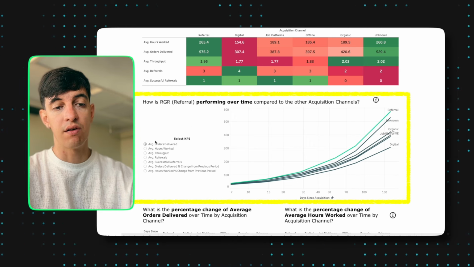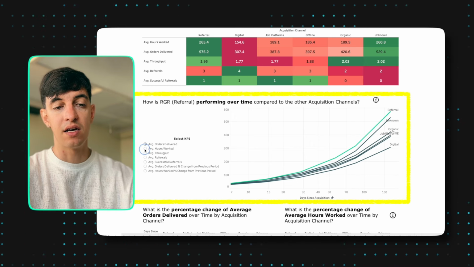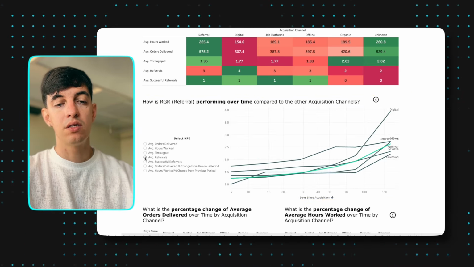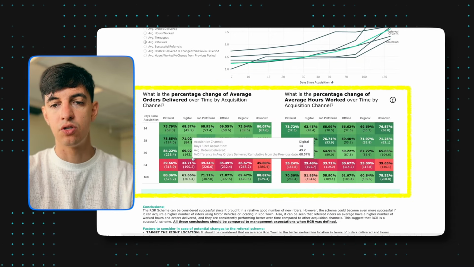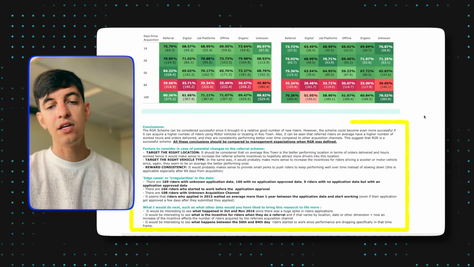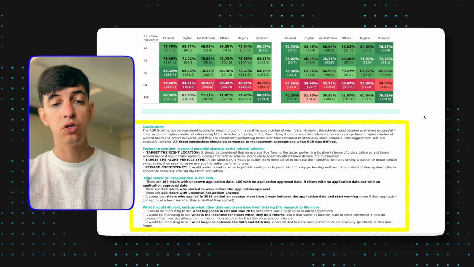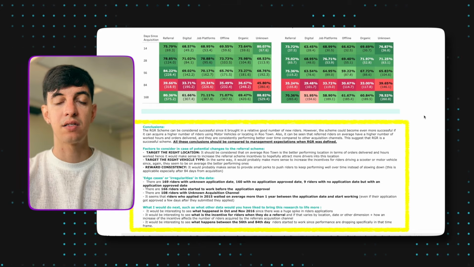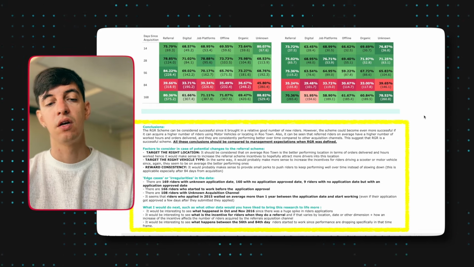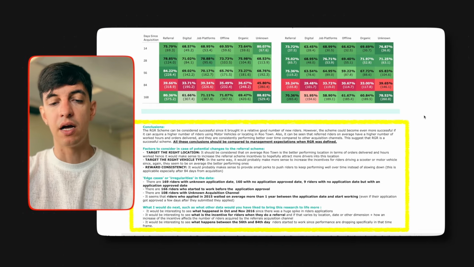So I have here a filter, you can select different KPIs and see the performance. And then what is the percentage of change? And then different other tables showing other details. And then actually in this project, I put the conclusions and all the main takeaways inside the dashboard itself as a kind of a text at the bottom of the dashboard. So again, you can see basically the summary of my analysis.